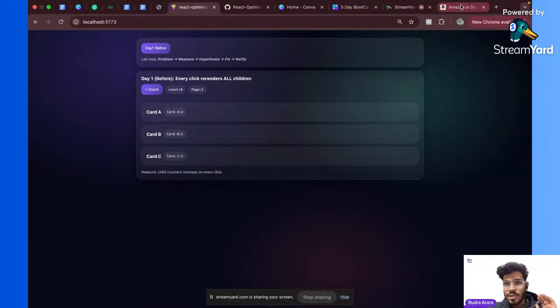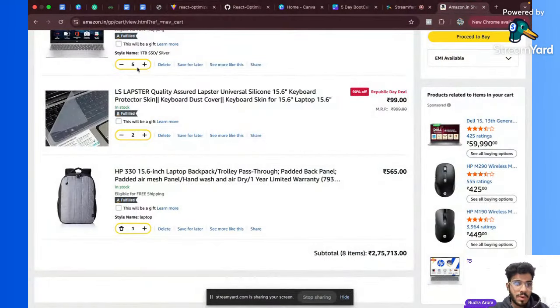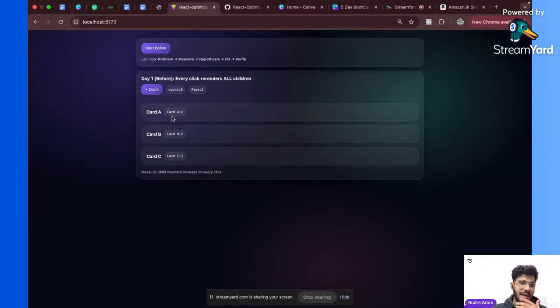Like we actually saw in the Amazon website, what was happening, we were doing this plus, and the rest of the particular things are not being reloaded. But for now, I have not applied any optimization. There is no optimization in my code. So what is going to happen when I do count plus, these cards which I am not clicking at all, they will also get re-rendered, and you will be able to see their count when they are re-rendered.